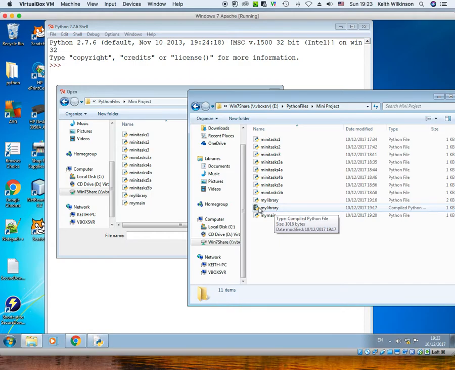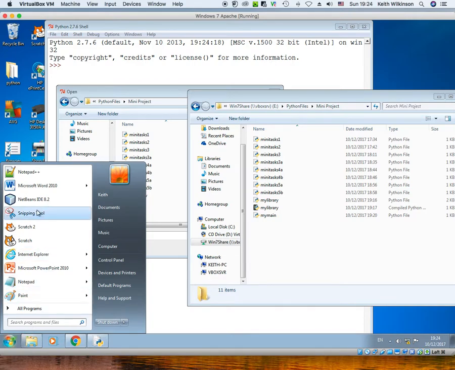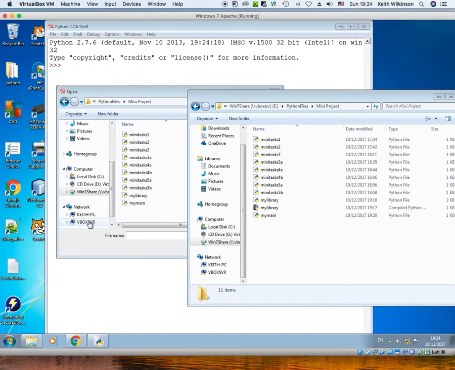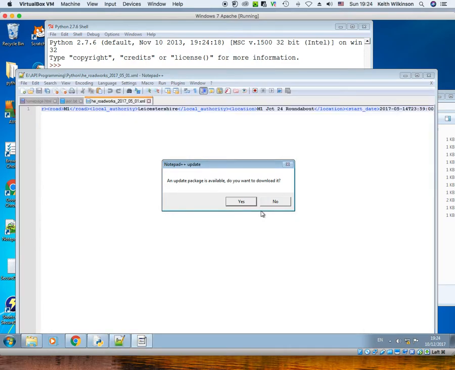Now that we can't see what it is, we've got no chance. It doesn't make sense. I'm going to see if I can start Notepad. There we go, Notepad++. And I'm going to take a look at the contents of these two files.